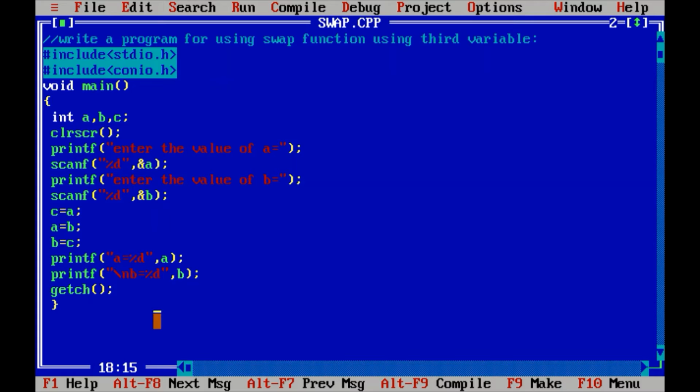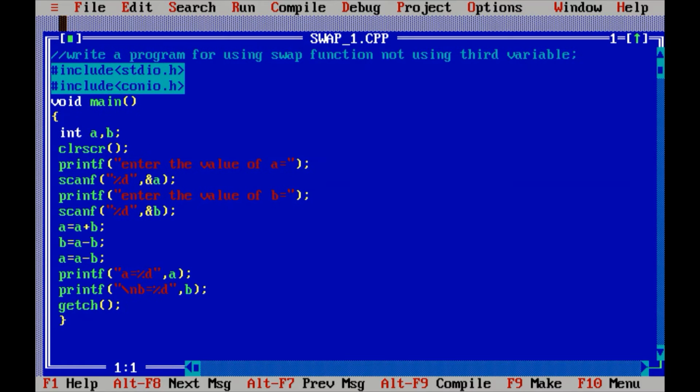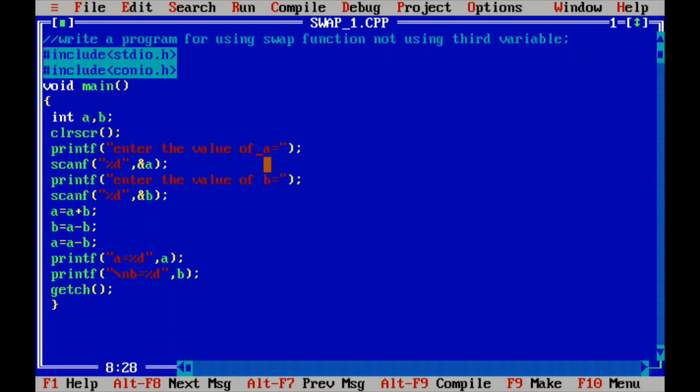But now there's another way of doing this program without using a third variable. Suppose we don't want to use this c variable. So how can we do that if we do not use the c variable inside our program? I have just written that program also. This is the program which we want. And to zoom in on any program, there is the F5 key. Just press that and the program gets zoomed, meaning we get the full screen.